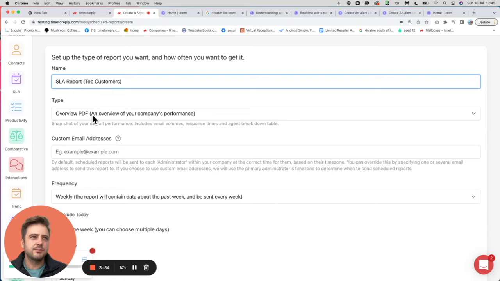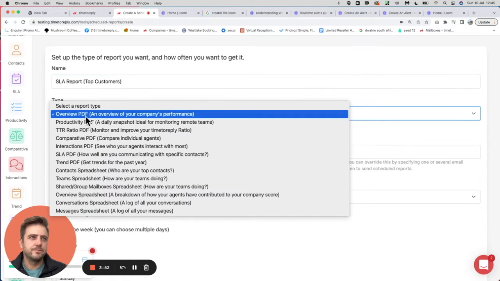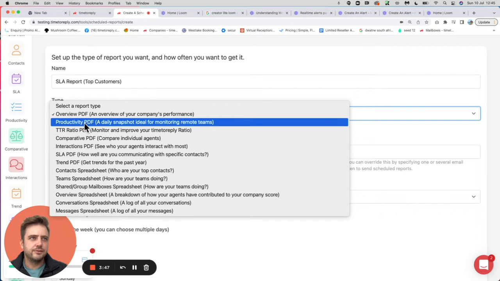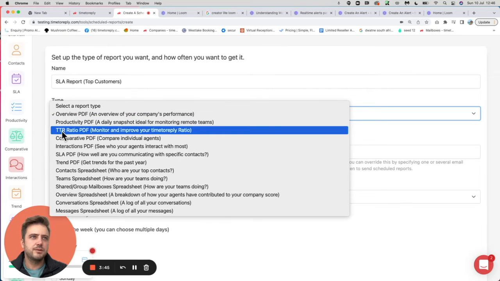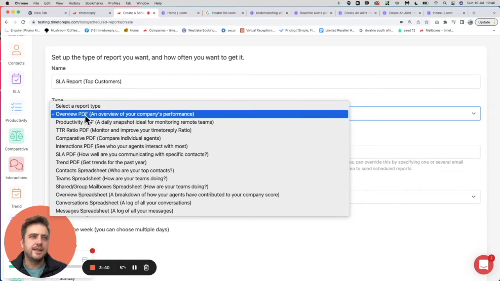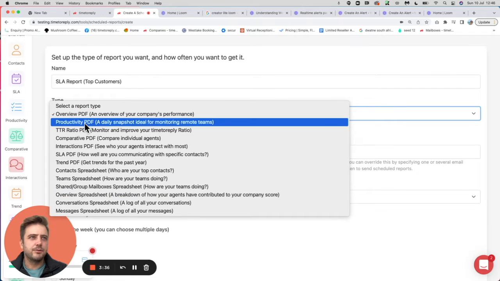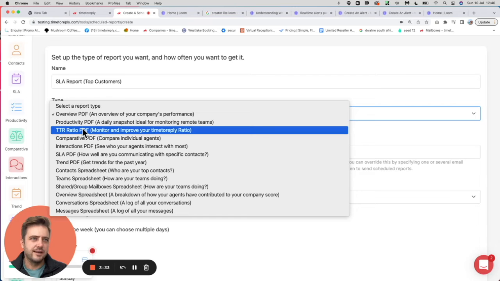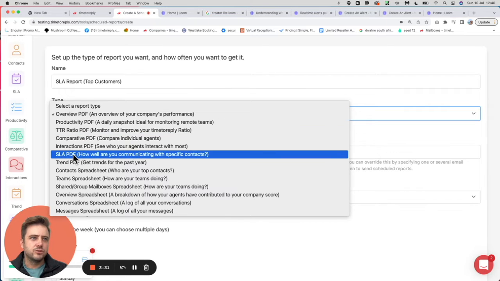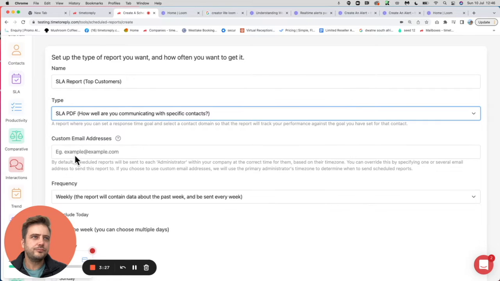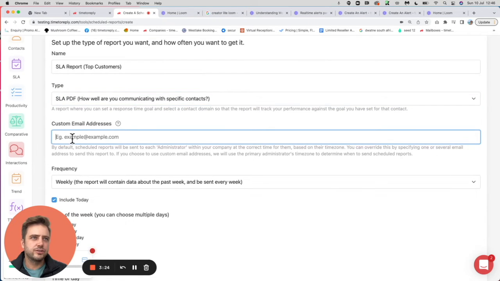I can then choose the type of report that I want to schedule. And I can either go with the overview report as a PDF, I can go with our productivity reports as a PDF, I can go with our TTR ratio report as a PDF, and so on. So each report will be listed here, and then you've got the type of report or the format next to the name. So what I'm going to do is I'm going to choose a SLA report in PDF. I can then say who should this report go to, and I'll choose myself in this case.